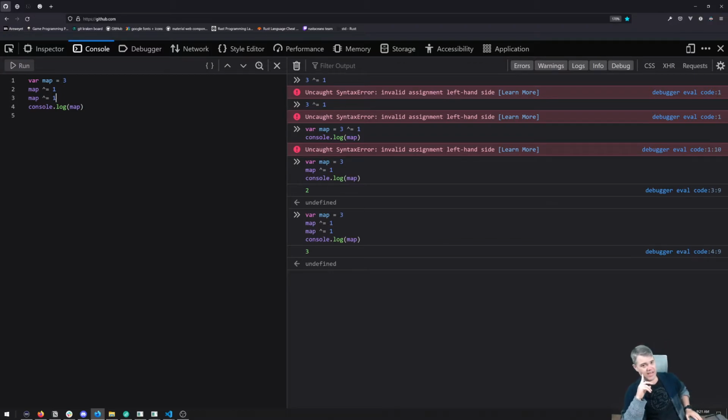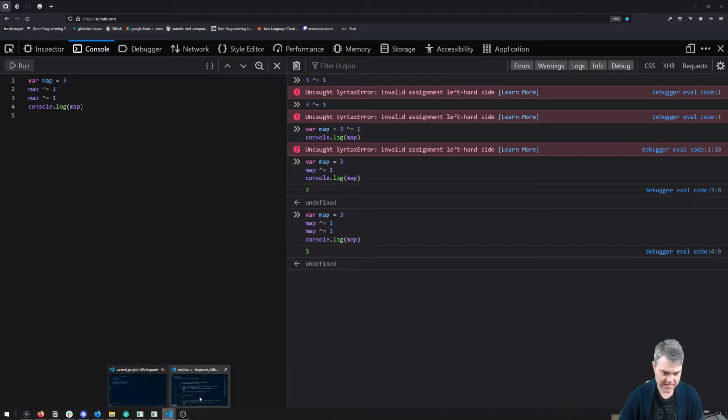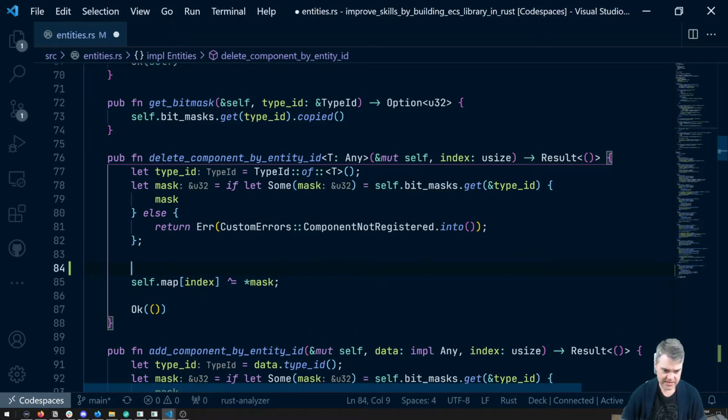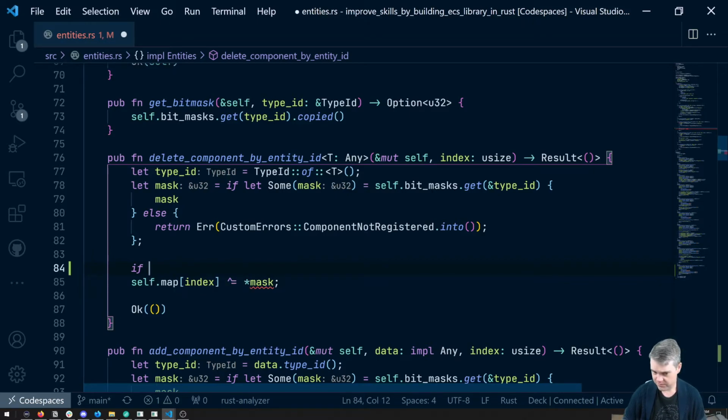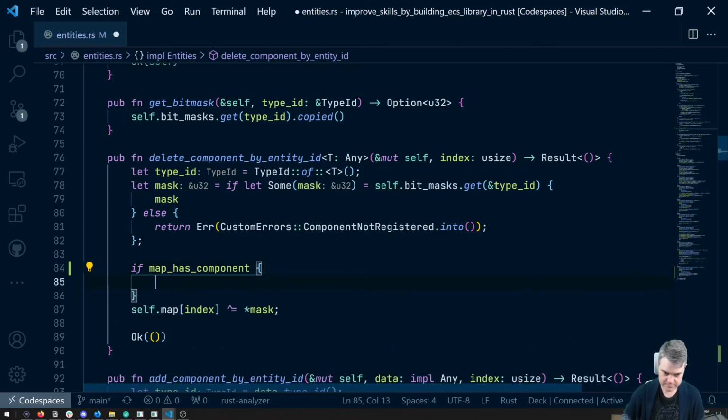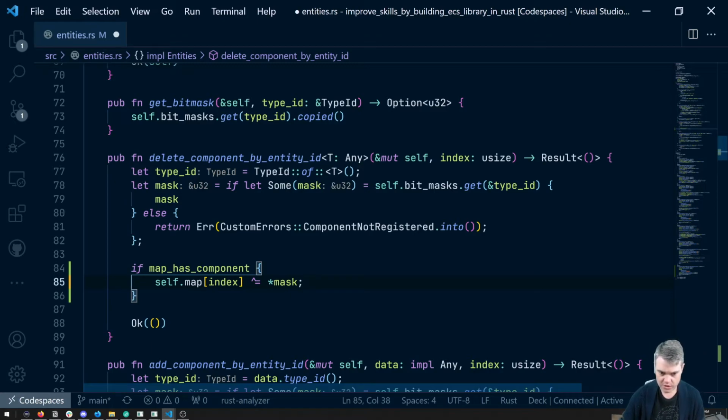So we need to figure out a way to tell if it exists in there. And if it does, don't do that. So that's sort of like coming back into here and saying, okay, so if, I'm just going to do a little bit of pseudocode here. If essentially map has component. So if map has component, then I want to delete this.